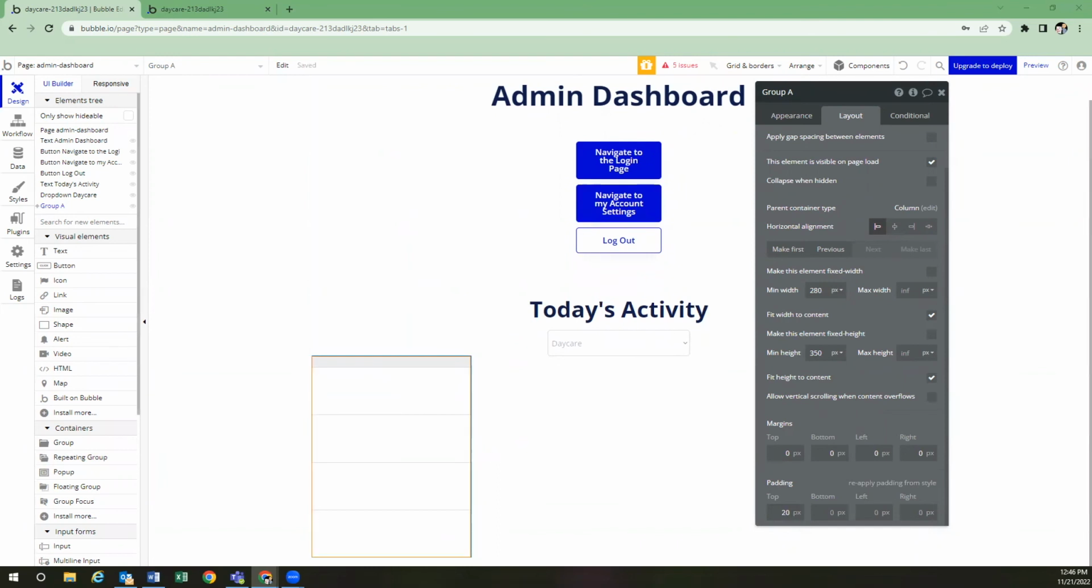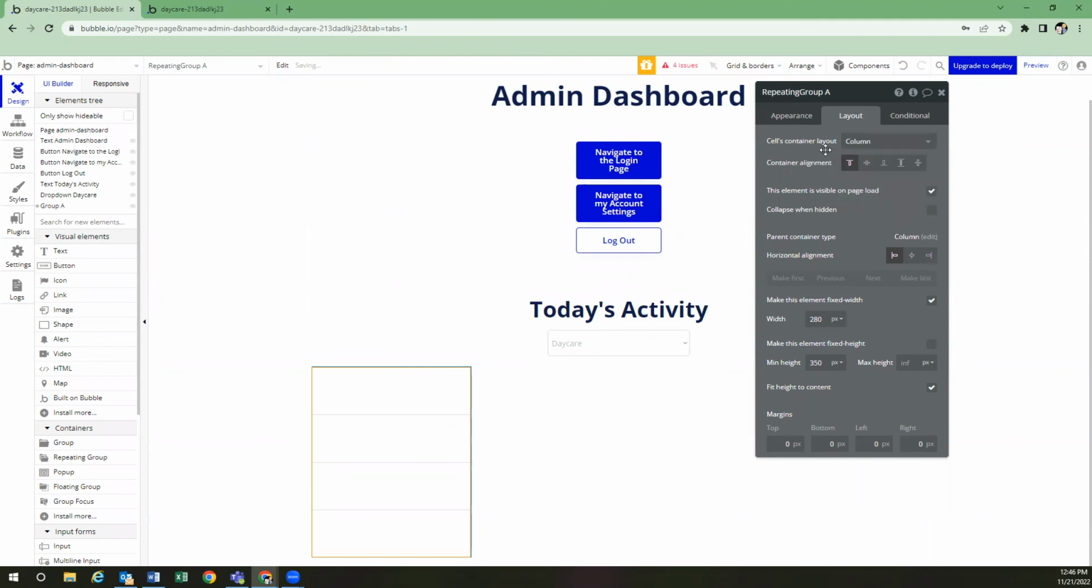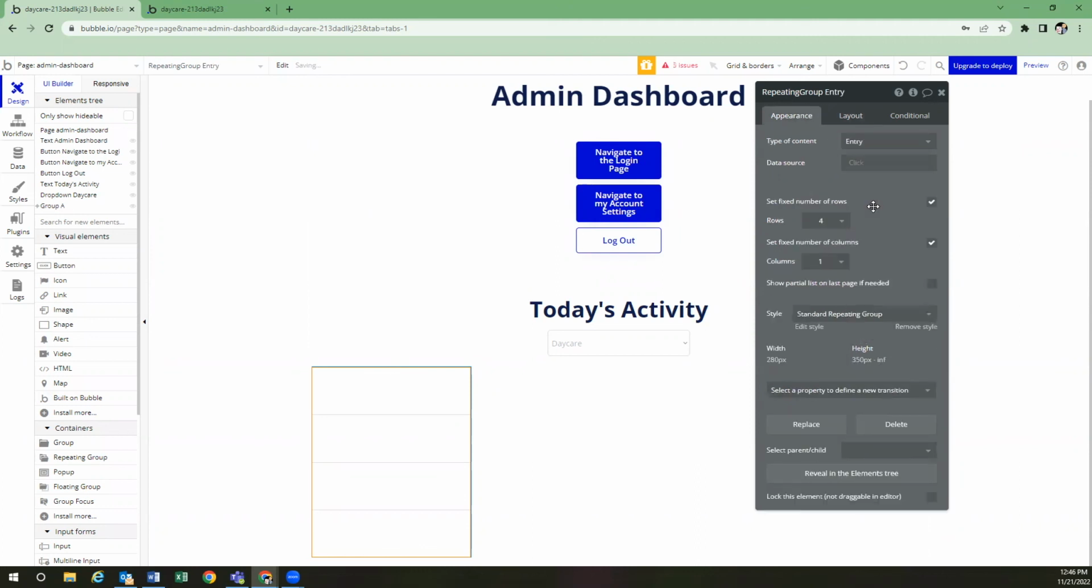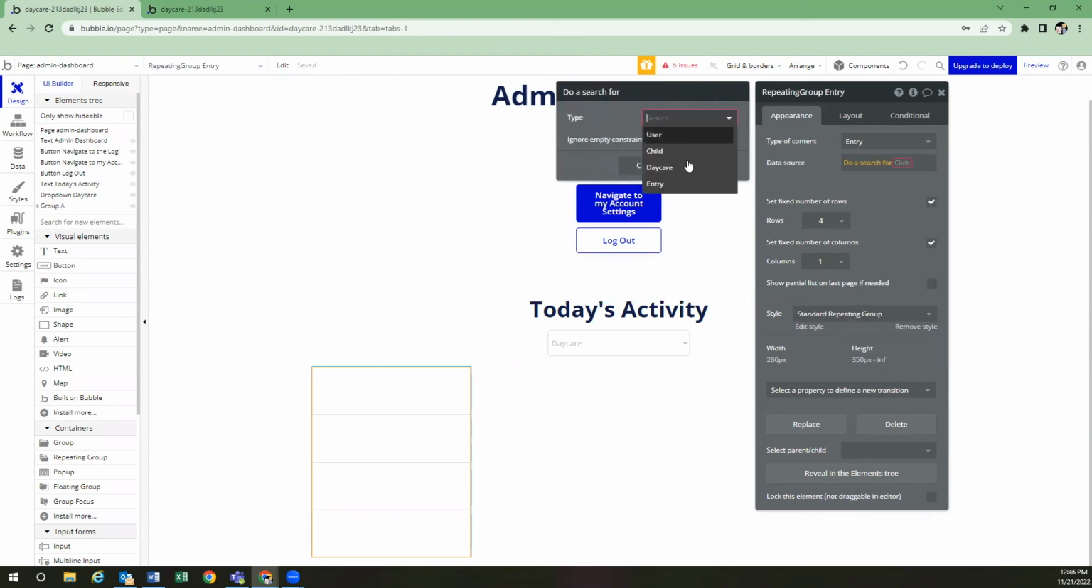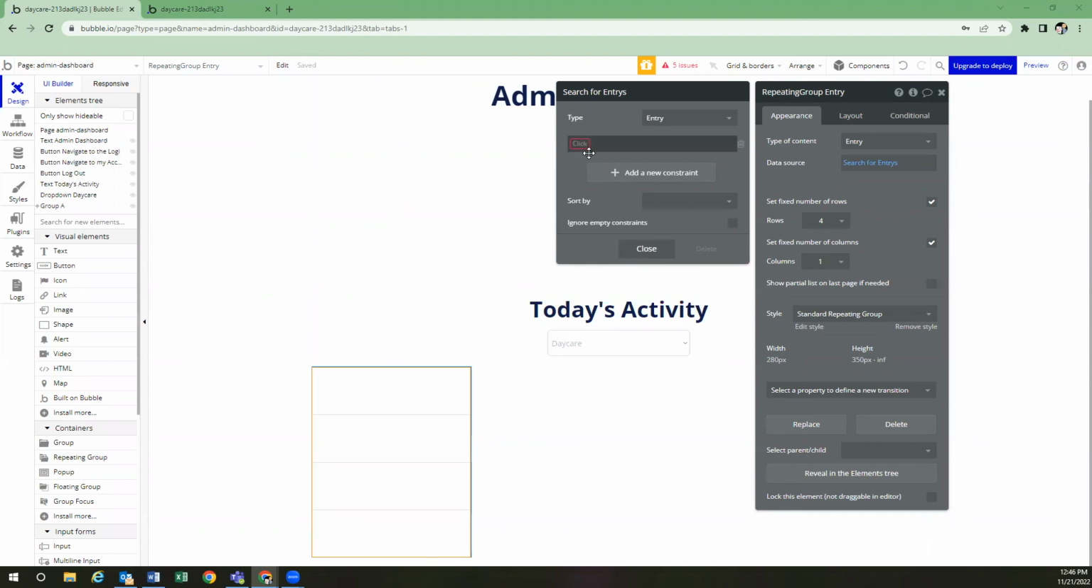And we're going to set the settings for the repeating group to be for entries. All right, what we want to show are, let's set the layout to column. Again, same step as before, we're going to set that to column, and we're going to set the type of content to entry. And the data source would be to do a search for entries. So again, what we're doing here is the admin or owner of the daycare wants to see the login or logout activity for the day. And this one's pretty straightforward as it relates to the daycare.